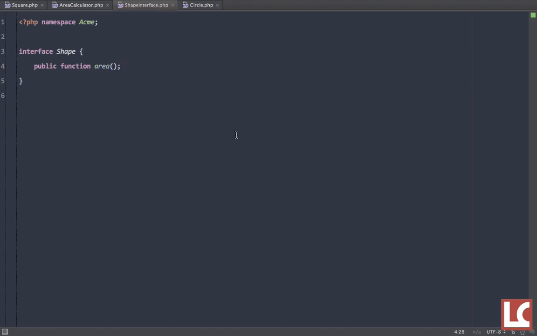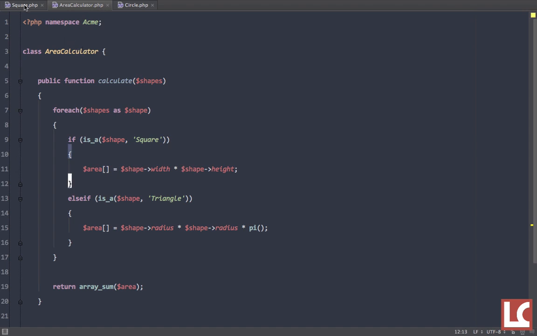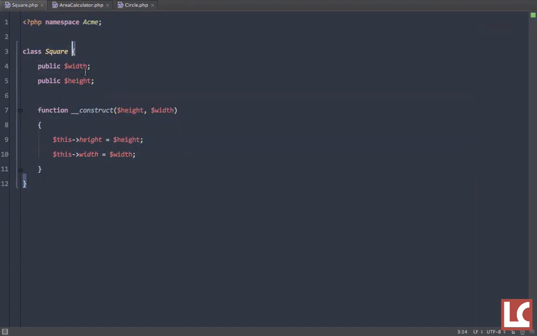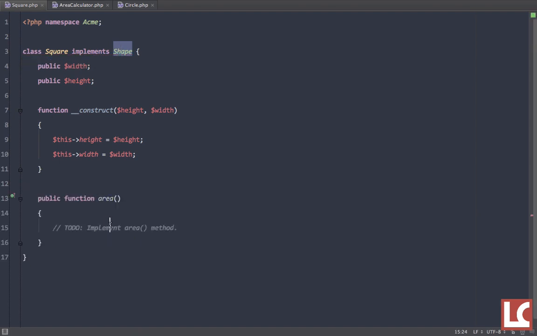So let's go back to what Uncle Bob says. Separate the extensible behavior behind an interface. Here is the interface, but now we need to implement them for each concrete class. Class square implements shape. So now if I save, my IDE is going to let me know, hey, you need to implement this method according to the contract. So now, how do we determine the area of a square? Well, we return this width times this height.